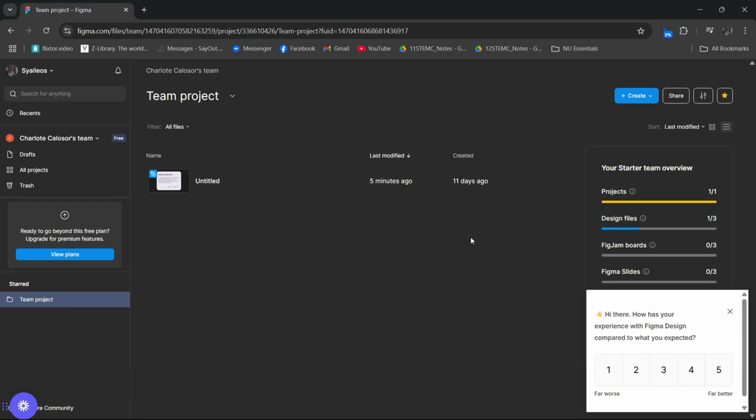In this video, I'll be teaching you how to export your Figma prototype into video. So first, you need to access any search engine or web browser based on your preference, but in this case, I'm going to use Google Chrome.